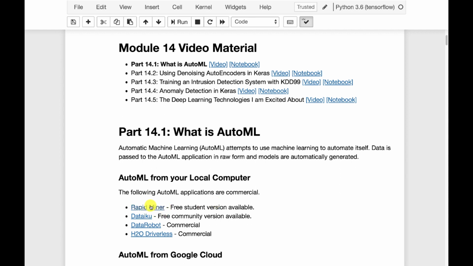RapidMiner is one of the older ones. It's been there a long, long time. Longer, I believe, than all three of these others. RapidMiner, I'm going to actually show you the free version of it in a moment. It's not my favorite, but it's there and you can get a free version of it. So you might want to look at that if you're interested in some auto machine learning.